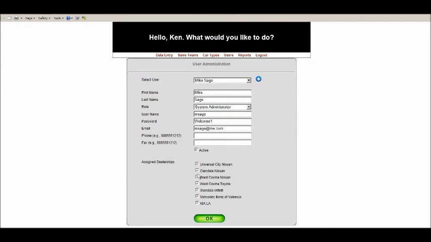The last thing that we want to look at on the data entry screen is the assigned dealerships. By clicking on any one of these dealerships and selecting it or not selecting it through the checkbox, it lets the system know what dealerships Mike Sage has access to on the data entry screen. What can he actually enter information for? If we look at right now, Mike has access to all of them, but say Lenny only deals with the Nissan stores. We could give Lenny access to enter sales information for just the Nissan store. So you have any number of ways that you could configure this.